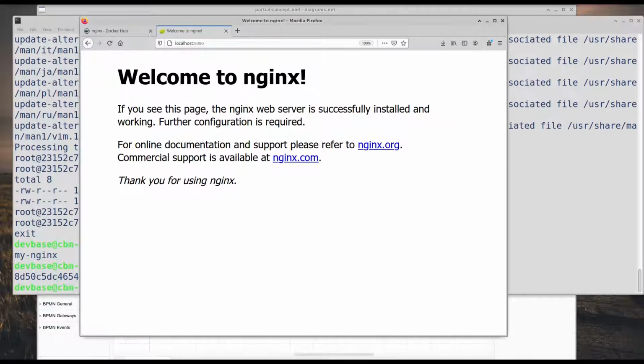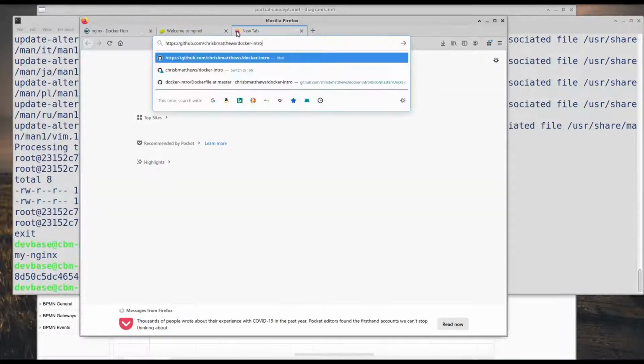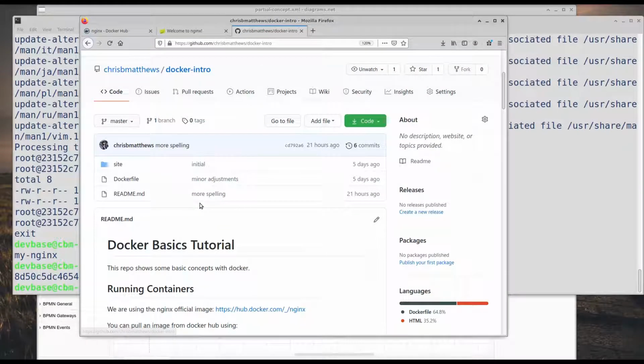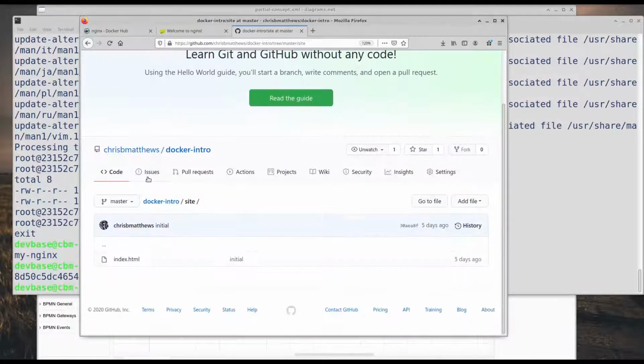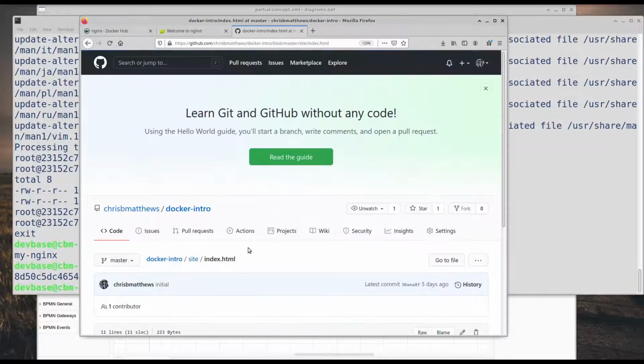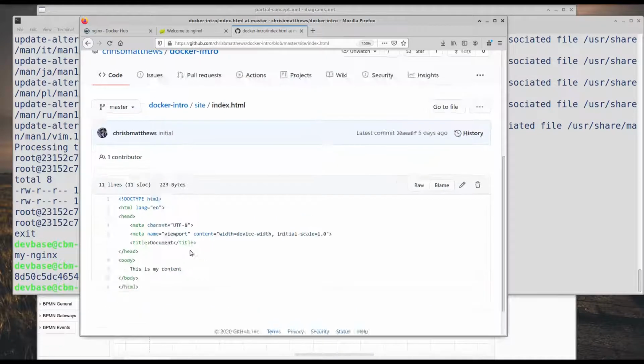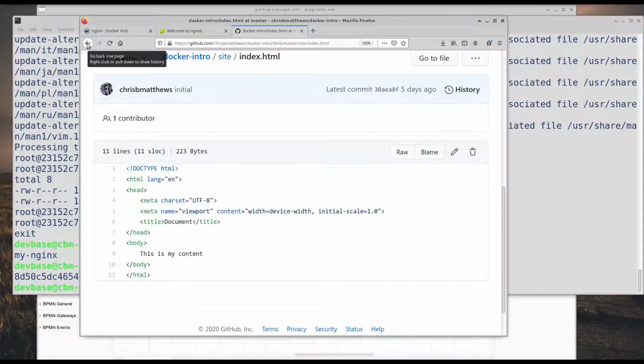Now I have a GitHub repo set up. If I just go to it, and I'll put a link to the GitHub repo in the video description. But in here, of course, I've got a README that's saying all the things I'm telling you. But I've got this site. And in this site, I have an index.html. There's really not a lot to it. It's just, this is my content. Not very interesting stuff. If you clone this repo, we can set it up so that we can get this.